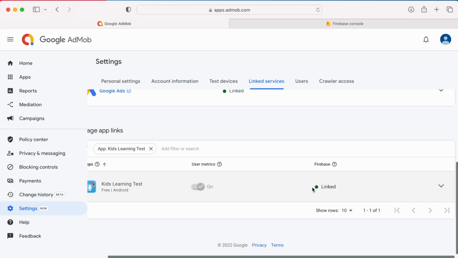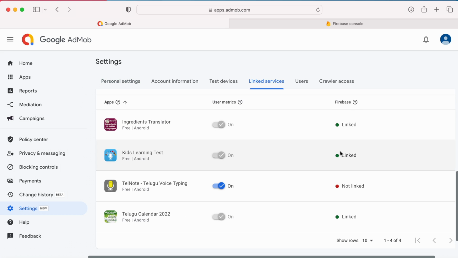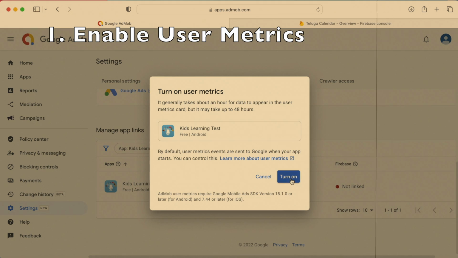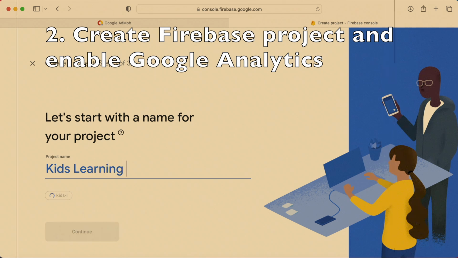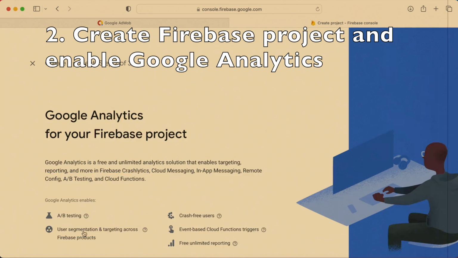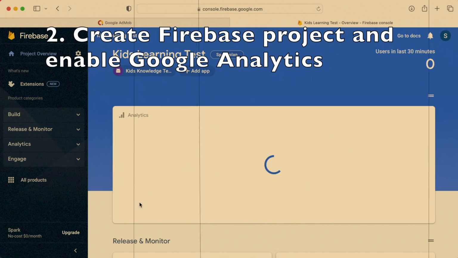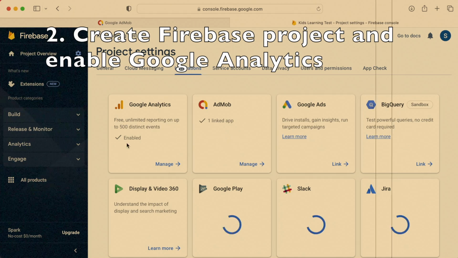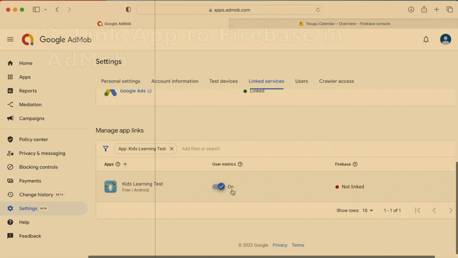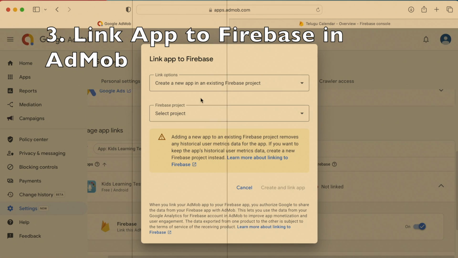So finally, let me summarize some of the important points to consider here to get user metrics data in AdMob. The first point is enable user metrics in AdMob. Second one, create Firebase project in Firebase console and enable Google Analytics while creating Firebase project. If you have not enabled while creating the project, then go to Firebase project and project settings, integrations tab, and enable it here. The next point is link your AdMob app to Firebase project.